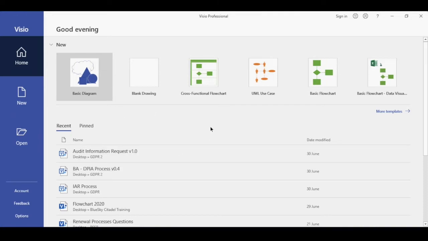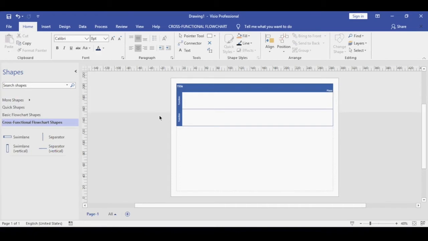Now, this is our Visio. Last week we used this for the use case to model our requirements, and today I'm going to use the cross-functional diagram to model the process we were trying to do last week. So what I want to do now is to model a recruitment process.